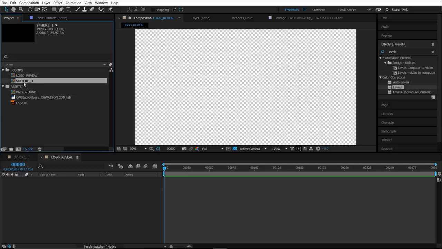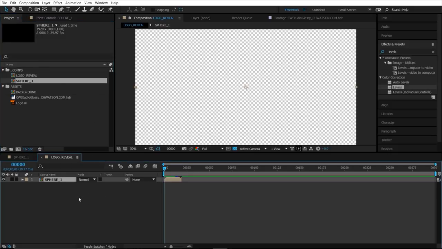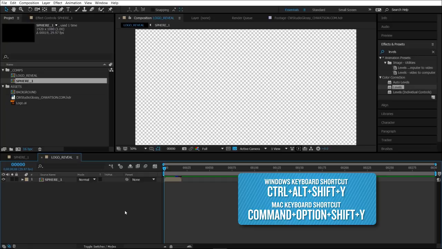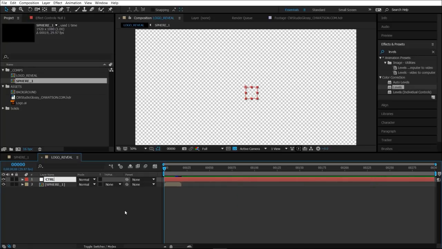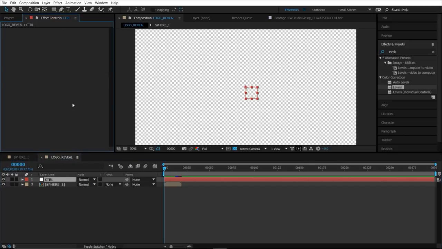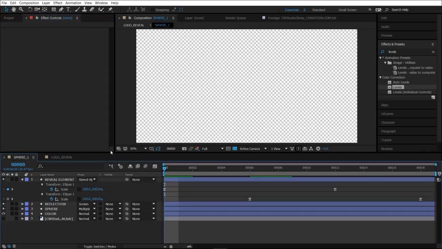And so now I'm going to select the sphere 1 and click and drag and drop it into my new composition that I just created. And I'm going to bring a new null into my scene. So Control Shift Alt Y, and I'm going to label it control. And so now I'm going to add some controls inside this null that will control things in this composition.